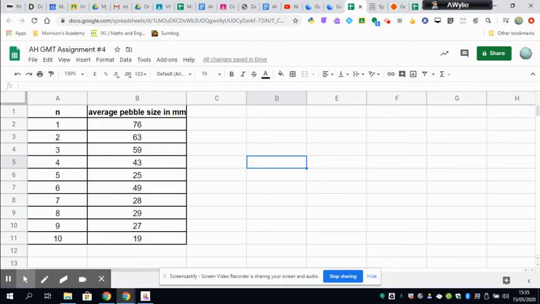Let's just assume that my hypothesis was that as I move further along the beach, as I increase distance along the beach, the rock size will decrease. So that could be my hypothesis. So I think that there is a relationship between the distance along the beach and the average pebble size in millimeters. My null hypothesis would therefore be I think there is no relationship between the distance along the beach, which is column A, and the average pebble size, which is column B.